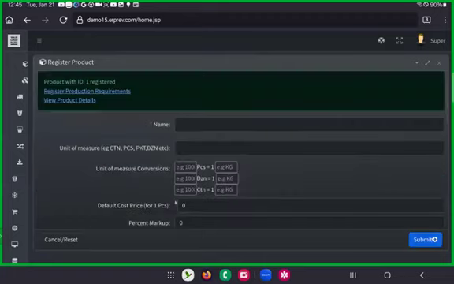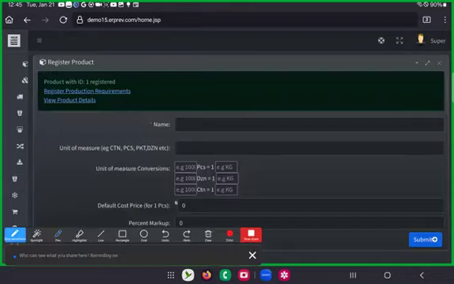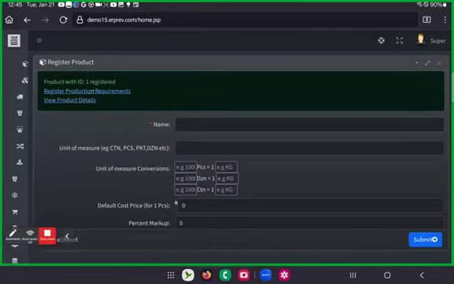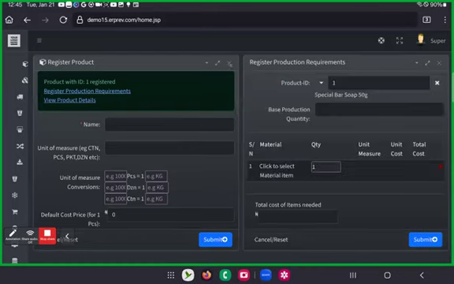Now we've registered the product, but watch. Because we enabled the option that we produce what we sell, the system gives us this information that this product with ID 1 has been registered. It gives us the option to register production requirement. It also gives us another option to view product details. Okay, what we're interested in now is to register production requirement. So let's go ahead and do that. I'll click on register production requirement.